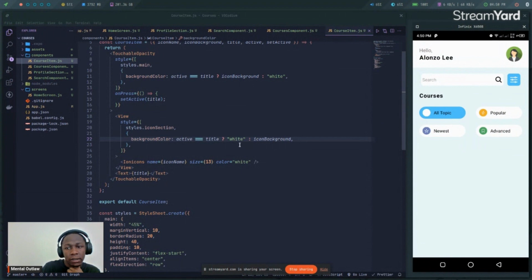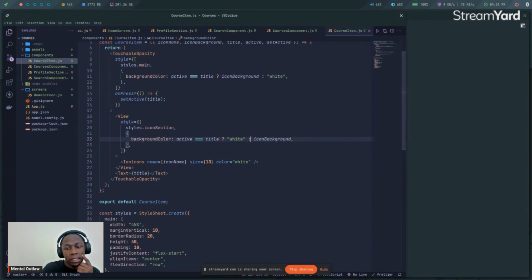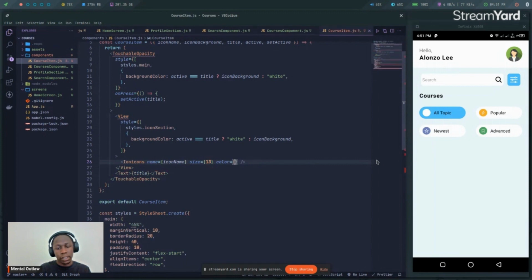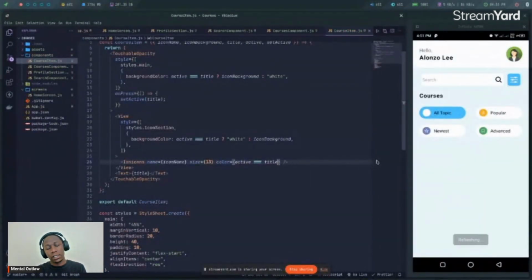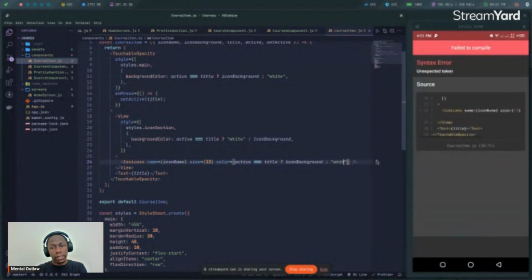And now for the icons. If you look at the first one, all topic, when the background is blue, it's also going to be blue. So that means that if the active is also equal to the title, we're going to implement that logic for the color over here. So I'll just make it an object. And then I'll say if active is equal to title, then I'm going to use the icon background, else it's going to be white.